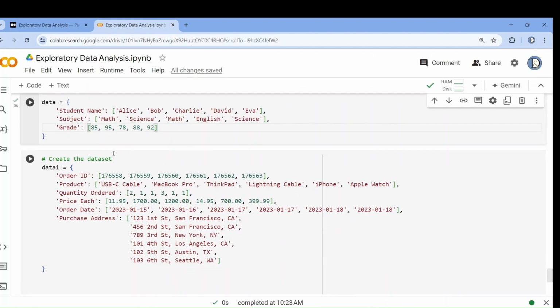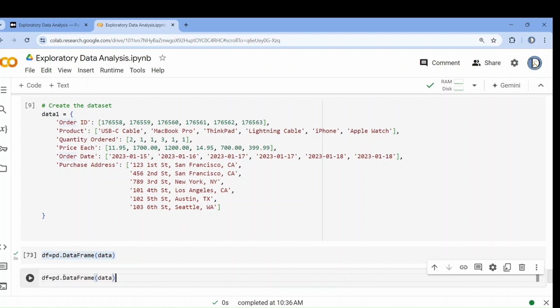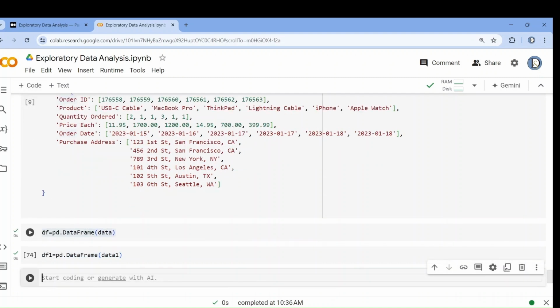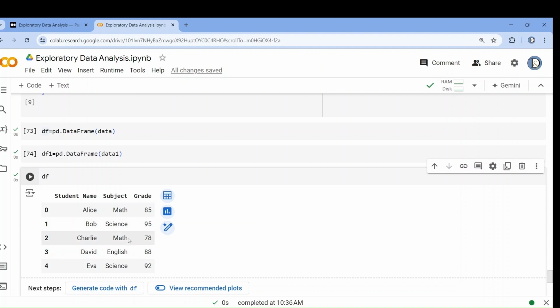Let's first convert this dataset into a data frame. So first I want to give df equal to pd dot DataFrame, data one, the first data. The second one, copy paste, I'll name it df1, and this one is data1. Okay, now let's do sorting on the first one. First let's see how it looks. The dataset is about student data: student name, subject and their grades.